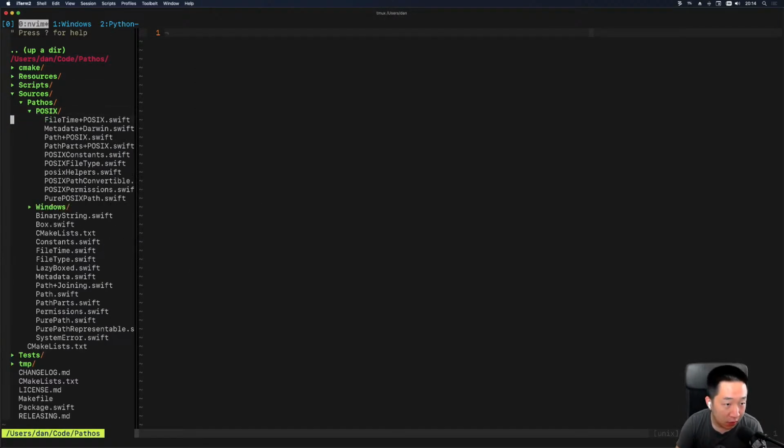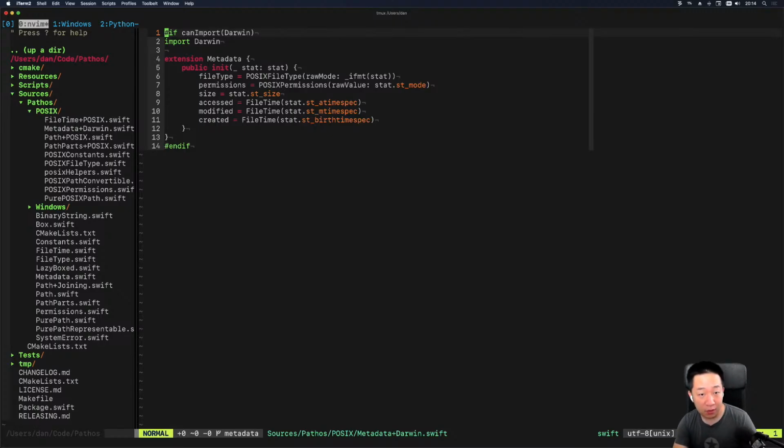So I have a file called metadata plus Darwin. This file looks simple, but it actually calls into things like this initializer or file time, right? Things like that. So let's implement this for Linux. I don't know what's the best way, though.